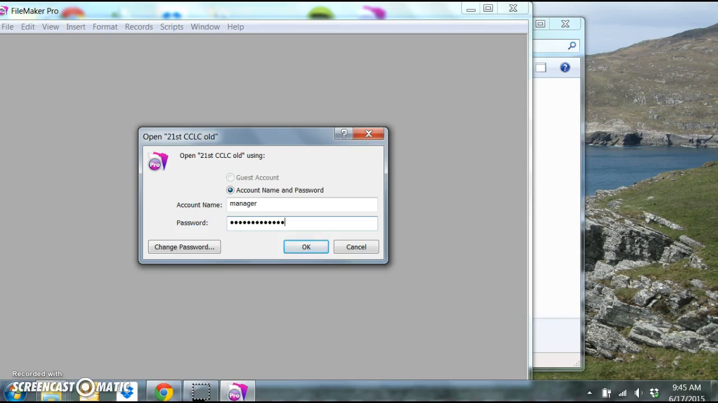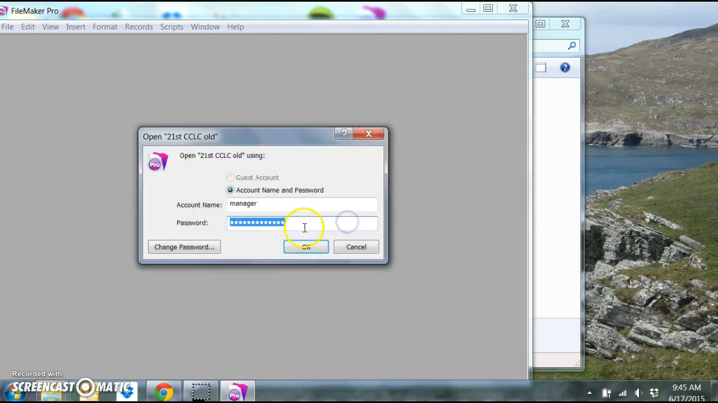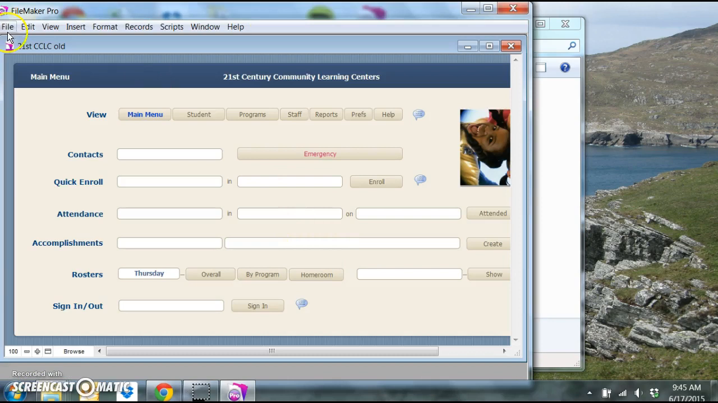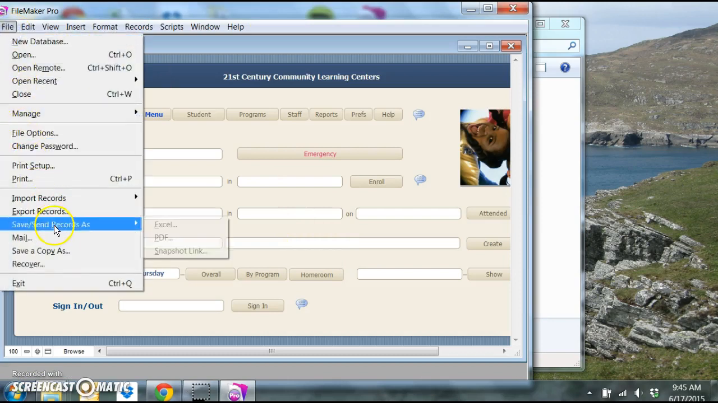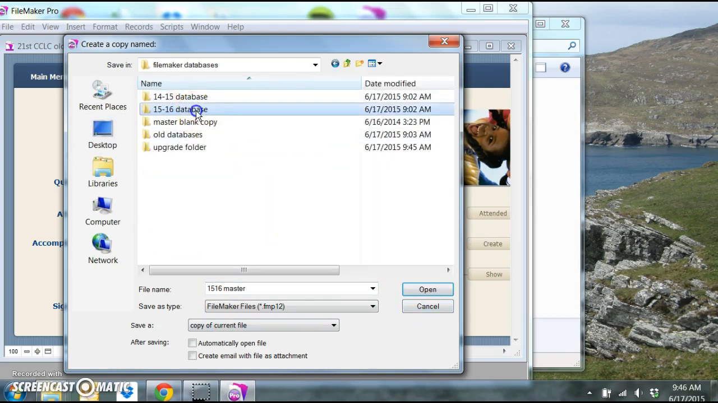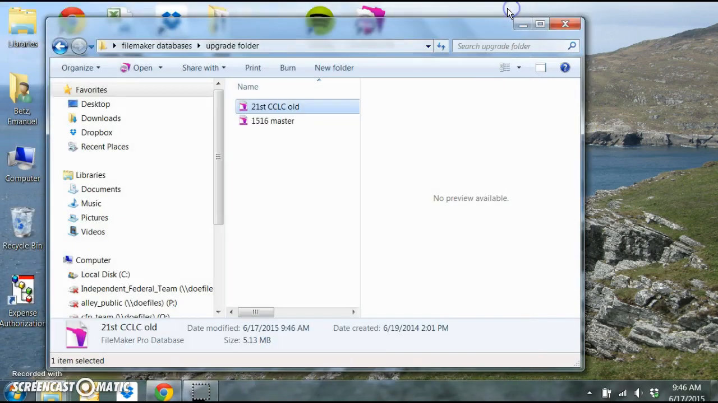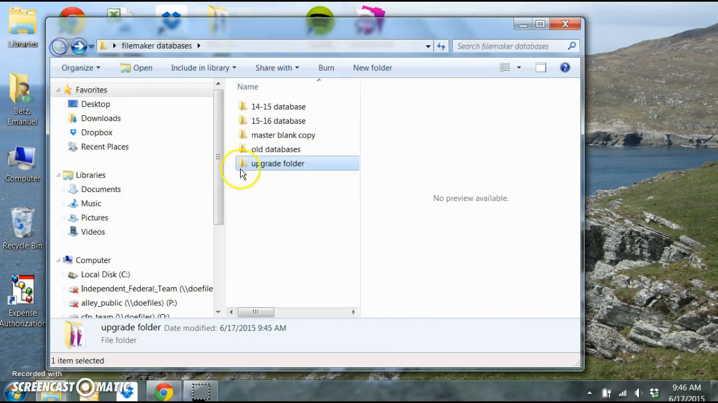and see if I can type and think at the same time. So I'm going to save a copy as, and I'm going to put that in my new folder. This will be my 1516 master, or whatever you want to call it. I'm going to save it right here. It's got the student records in there. I'm good to go. And then I'm going to keep these things clean.